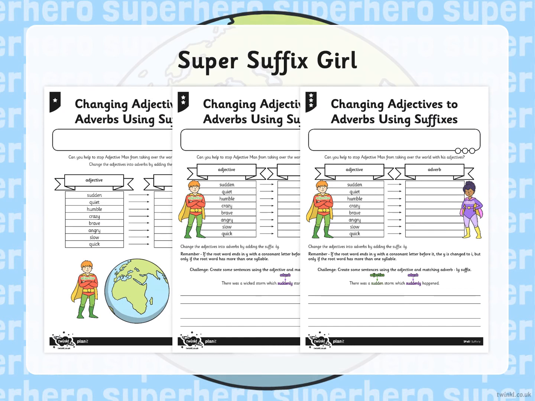So for today's activity, we want you to think about the rules that we've just learnt and change the adjectives into adverbs by adding the ly suffix. After you've done that, we want you to choose 3 of the adverbs that you have just created and write a sentence using each of these words. Think really carefully to make sure that your sentences make sense with the adverbs you have chosen.